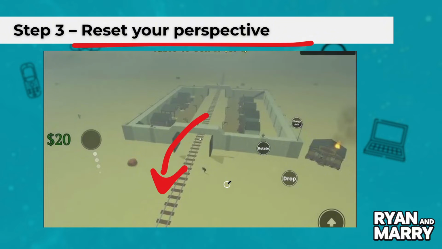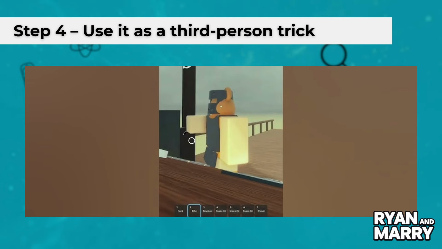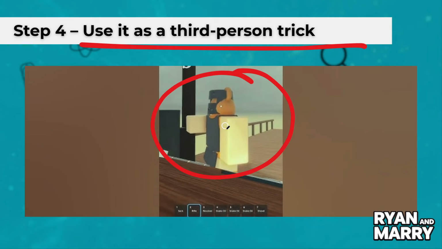Step 4. Use it as a third-person trick. You can actually use this glitch creatively to get a third-person view of your train. Just activate the camera for 5 seconds while seated, and you will get a temporary external view, great for watching your surroundings.